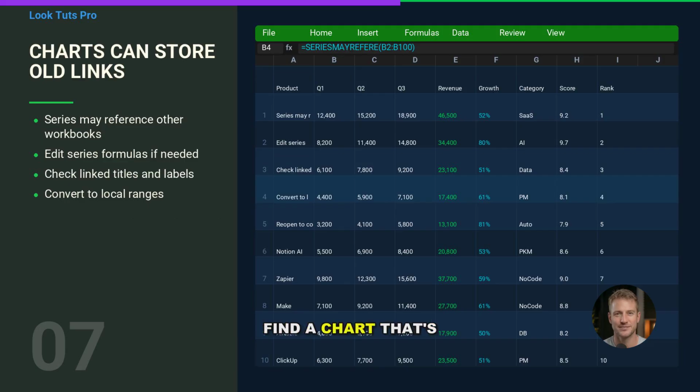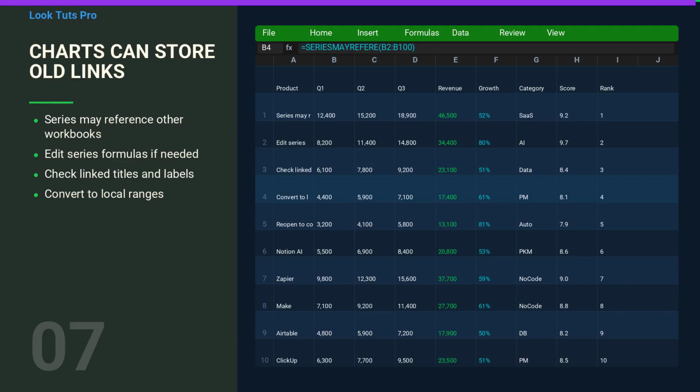If you find a chart that's fully linked to another file and you don't need that live connection, consider converting it to static values by repointing the series to local ranges. For dashboards, this is a common culprit. After adjusting charts, save, close, and reopen again. If the prompt disappears only after chart cleanup, you've confirmed the source. This step feels tedious, but it's often the final piece.